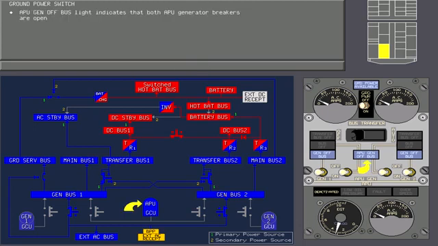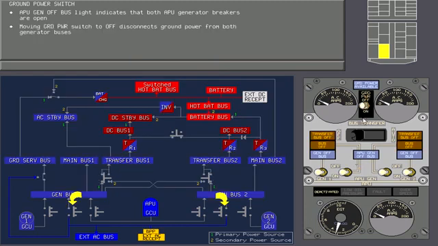The APU generator off bus light indicates that the APU generator is operating, but both APU generator breakers are open. Now touch the ground power switch again to move it momentarily to off. Momentarily moving the ground power switch to off disconnects ground power from both generator buses by opening both ground power relays.